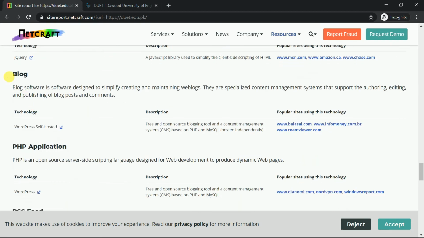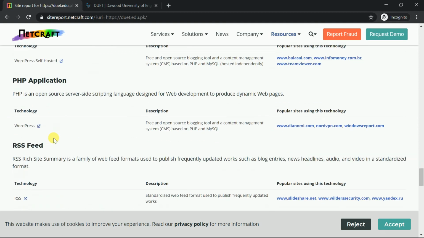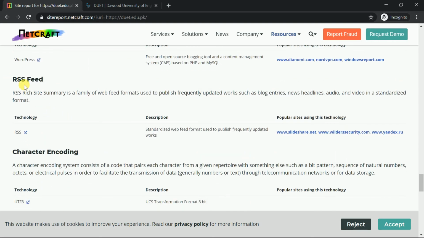This particular website has a blog, and what kind of blog technology is it using? It's using WordPress, so you can also perform attacks related to WordPress. Is it using any PHP application? Yes, WordPress. And again, is there any RSS feed there? If it's available, what kind of technology it is using, and the description.